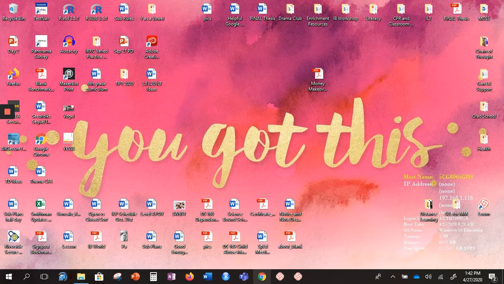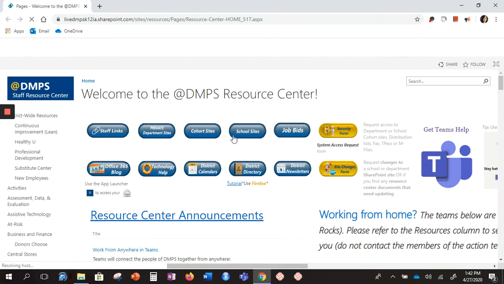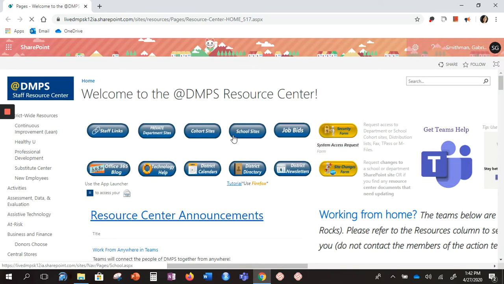So the first thing you're going to do is open Google Chrome. You want to make sure that you're using Chrome or Firefox. My Canvas doesn't work very well in Internet Explorer. I prefer to use Chrome just because Canvas tends to work the best within Google Chrome.